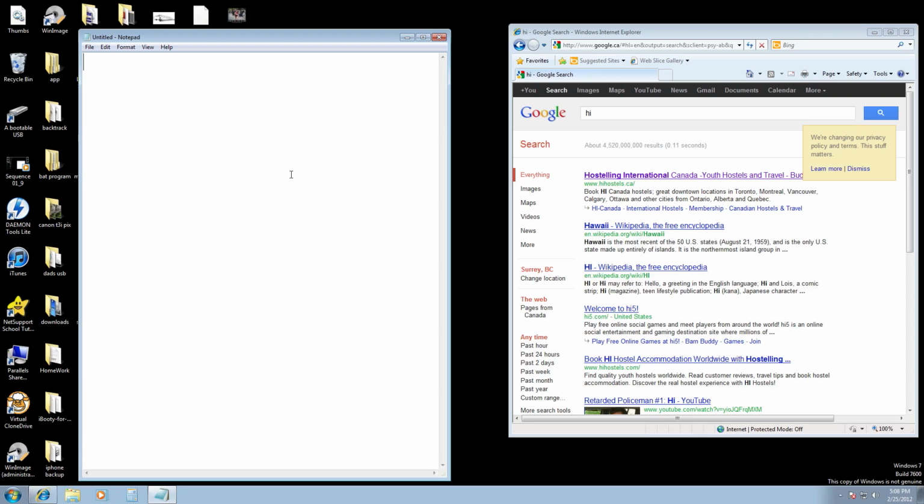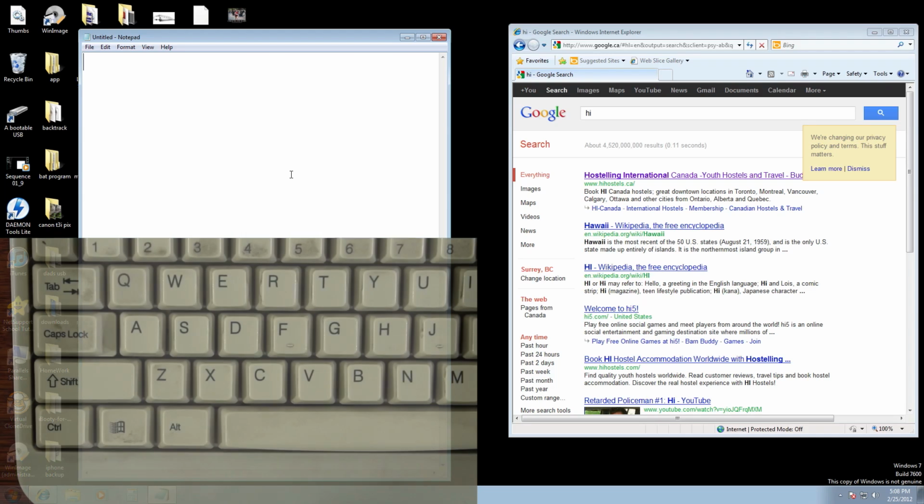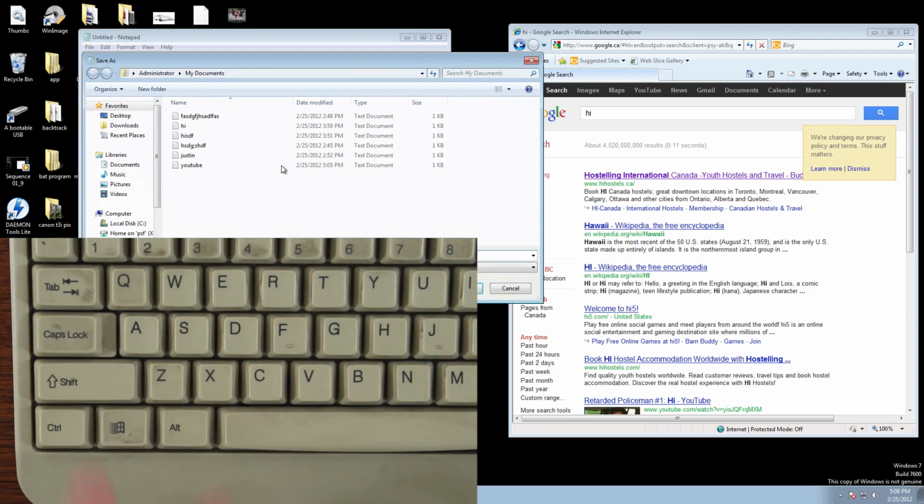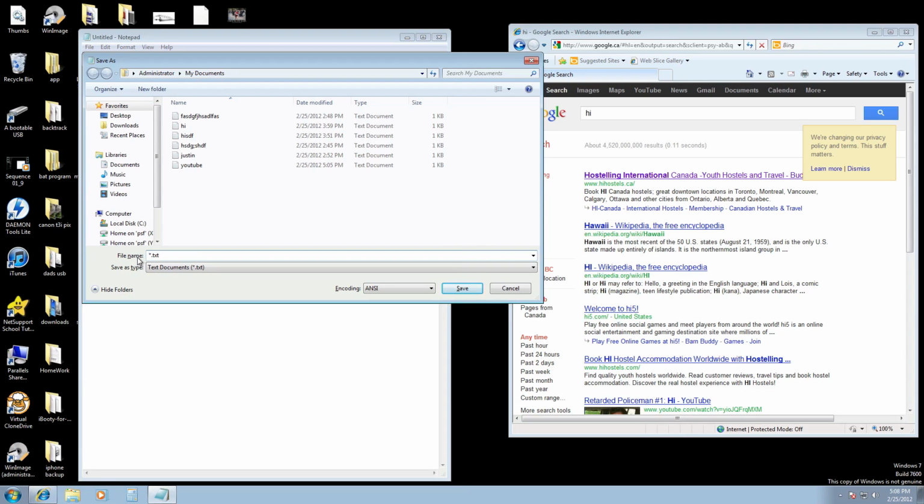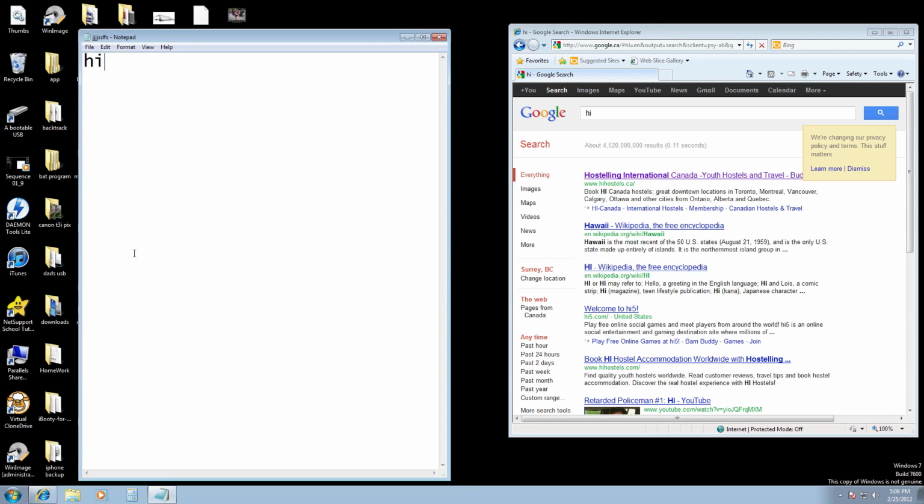The next is save. Now this is one of the most important ones because everyone needs to save documents here or there. So you press Ctrl S to save. So let's just say we typed hi, Ctrl S. Here we can save it as whatever we want. Let's save it as like that. Now we can edit it, and we're in the middle of typing and we're like, I want to save this document. Press Ctrl S and it'll save automatically.